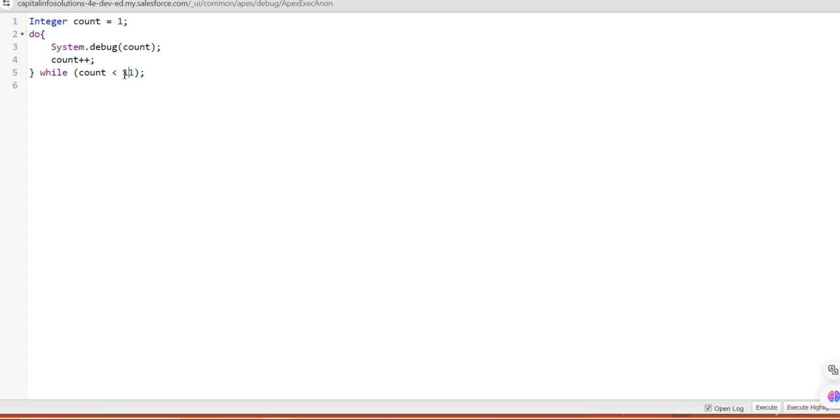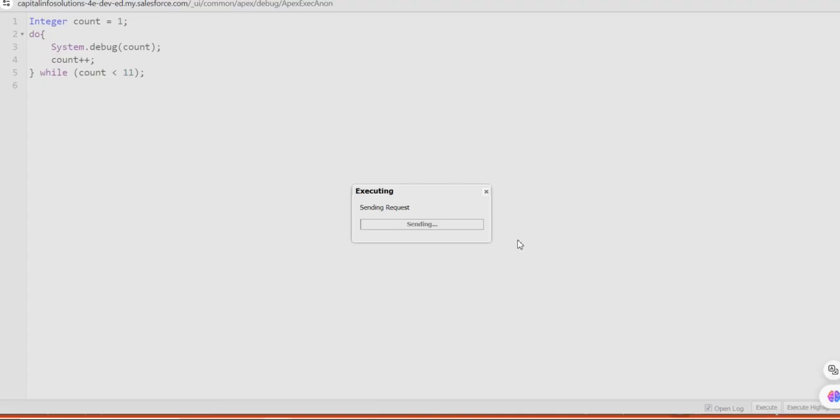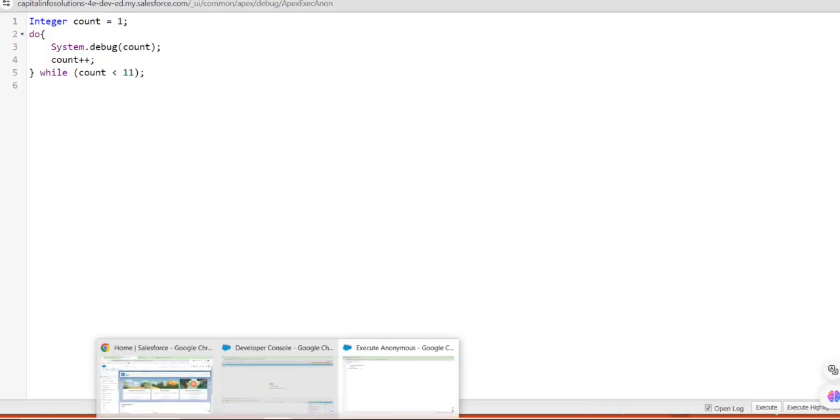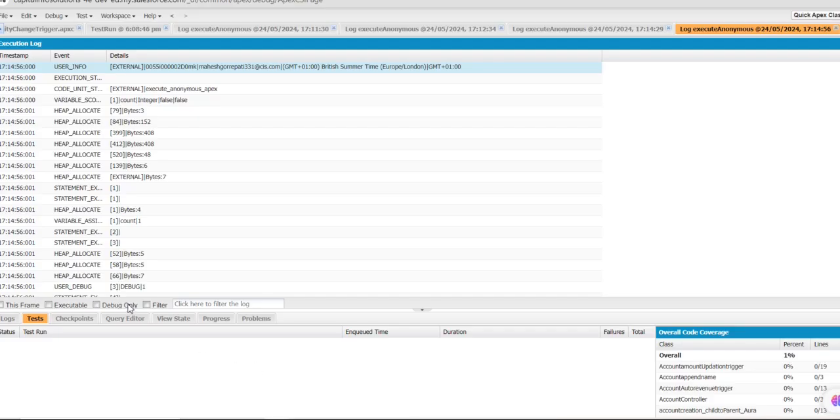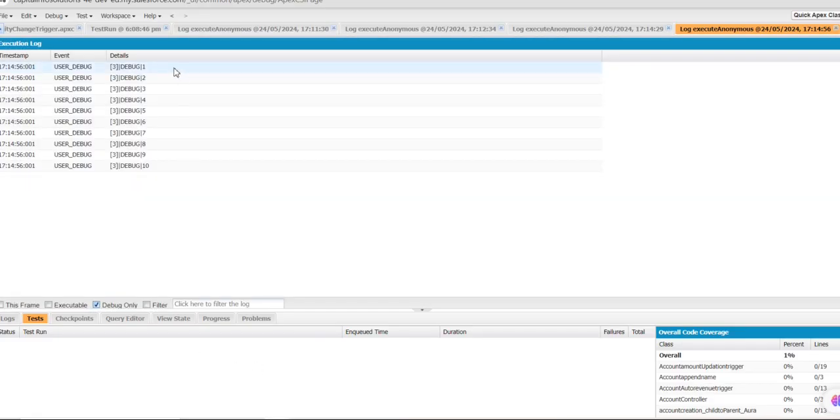Even if we keep this as 11, it will give us the values until 10, the same as the while loop. Depending upon the requirement, we'll choose between while and do while loops. So this is about the while and do while loop. If you have any queries, please do comment. Thank you. Have a nice day.